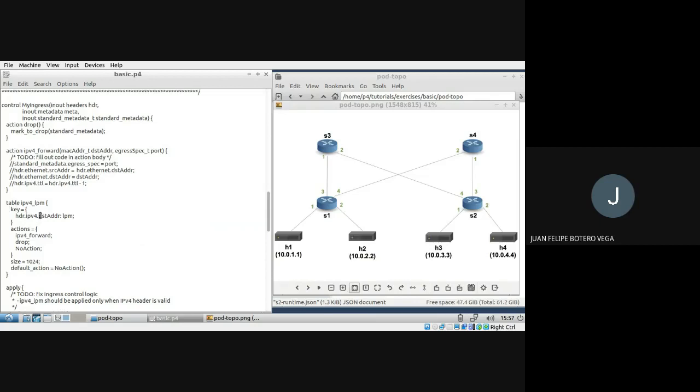So I will do a match on the destination address, and the type of match is a longest prefix match. That means if I have an IP of a host with a network mask of 32, it will do the longest prefix match, so it will choose the subnet that is closest to that IP address. The match will always be done with this key, the destination IPv4 address of the packet. And the actions that you can apply are IPv4 forward, drop, or no action.